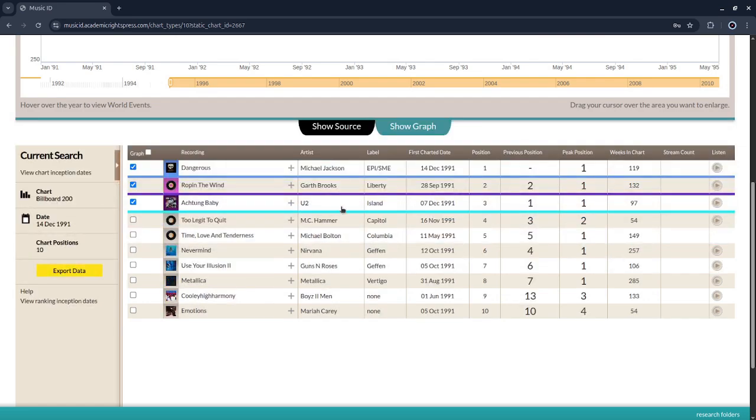The table that we're looking at, even though this is just the one day in the chart, is pretty much the same as if you were looking at the Billboard website, and you have the summary here. For this week, Michael Jackson's Dangerous is in position number 1. It's the first week that it entered the chart, so it doesn't have a previous position. As you might have seen before I skipped to the correct date, Garth Brooks' Rope in the Wind was number 1 last week, so you can see U2, Achtung Baby was number 1 last week.